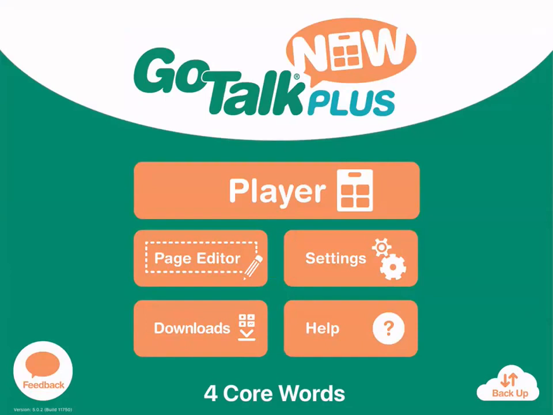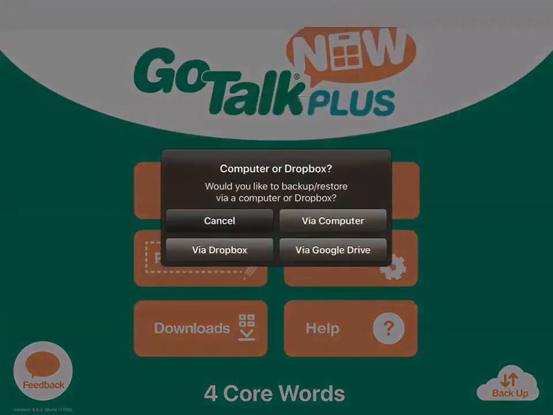If you look at the bottom right corner, it's the backup. Let's push that button and see what happens. So here's where you would back up. Your communication books, you're developing over time. You're spending a lot of time and energy changing things around. You don't want to lose that information because it takes time to develop these books and to test them out before you play them. So you can back them up. You can go through Dropbox, Google Drive, or you can back it up to your computer.